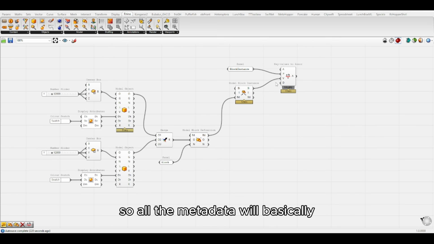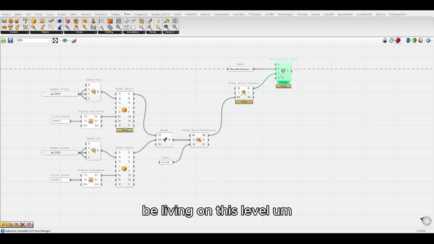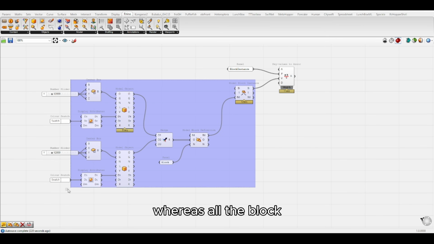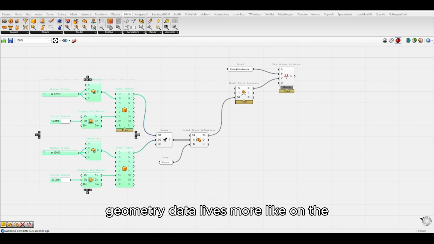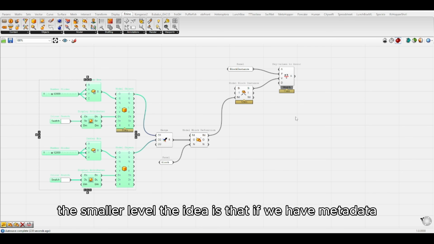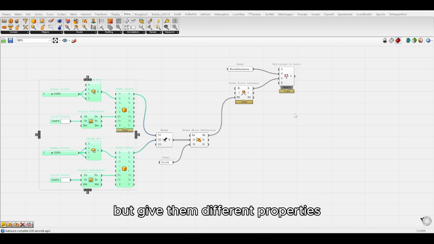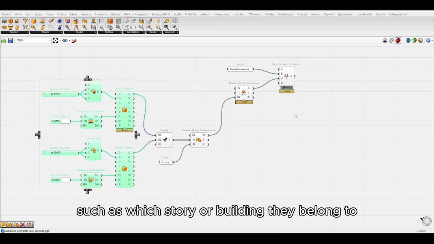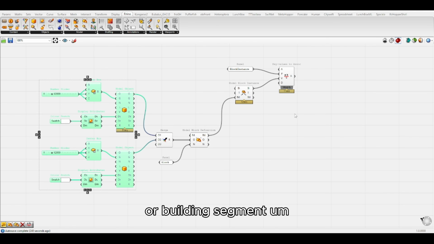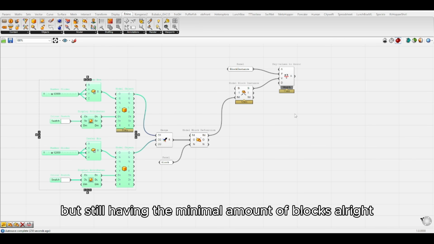So all the metadata will basically be living on this level, whereas all the block geometry data lives on the smaller level. But the idea is that if we have metadata, then we can, for example, use the same block definitions but give them different properties, such as which story or building they belong to, or building segment, while still having the minimal amount of blocks.